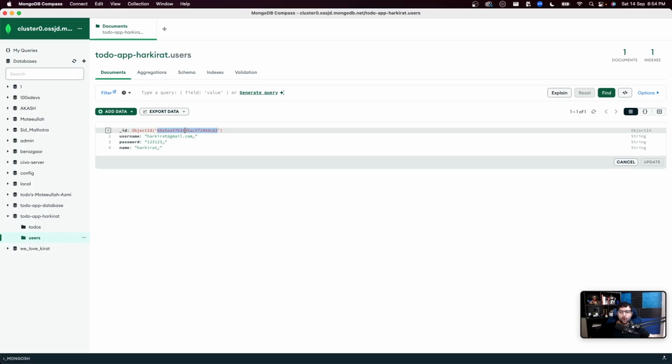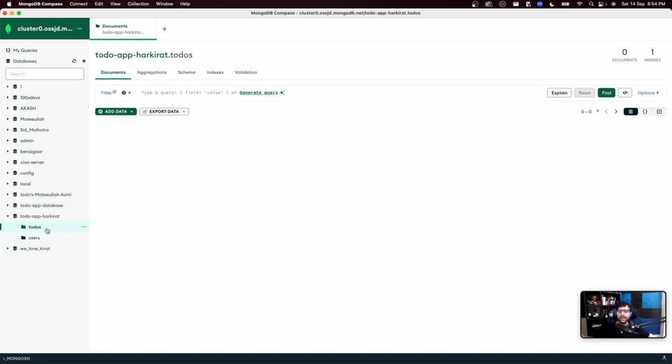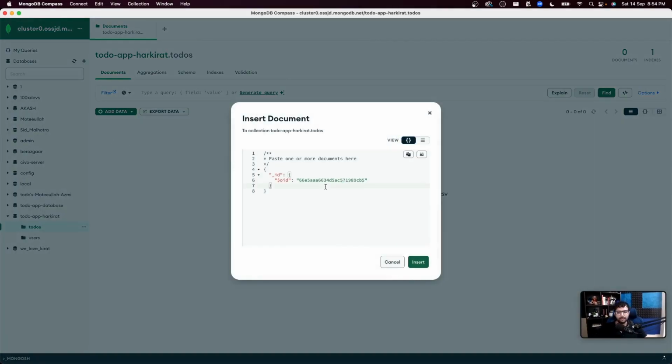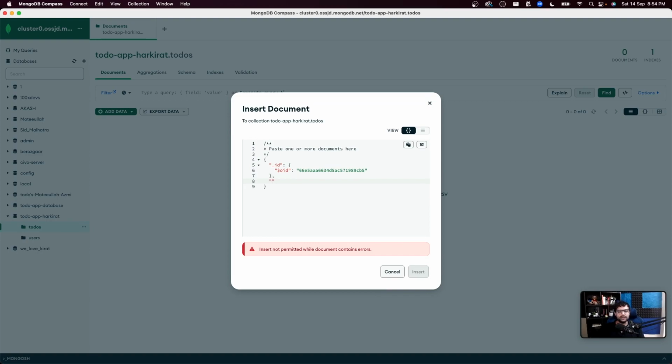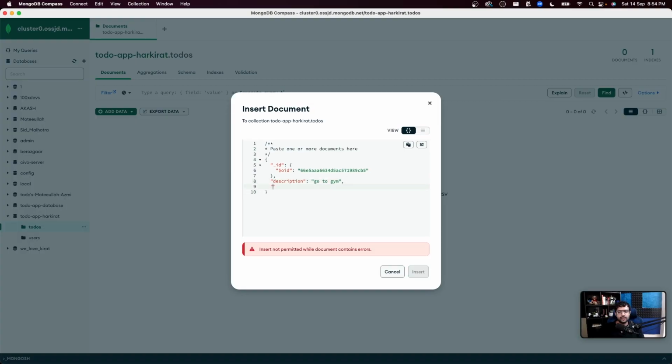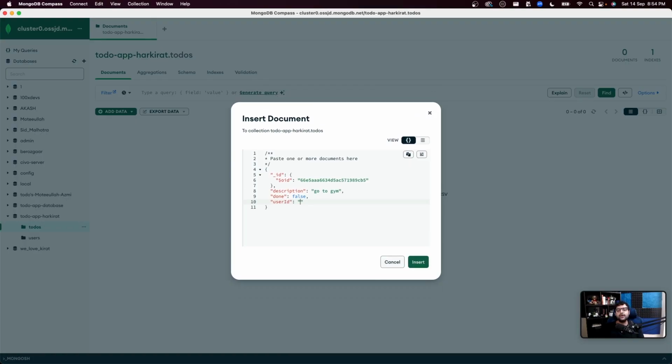I am copying this user ID because for the to-do that I am making, when I click on add data and click on insert document, first I will put the random to-do information. The description of this to-do is go to gym. And whether or not this is done, it is not done yet. But the extra field that I'm adding over here is user ID. Who is the person whose ID this is? Who is this person whose to-do this is?